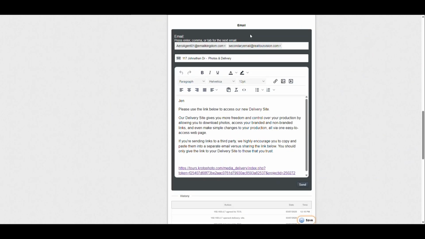Now here you'll see the email section. This will automatically pull in the email address of that client that is attached to the project, as well as if they have a secondary email inside of their profile. Here you'll see the template that you have set up. This is the default layout here, but you can update this template in your email settings. But you'll notice that there is the URL link that we saw above. And when you send this email, this will get sent directly to your clients so they can access the delivery site link as seen here.